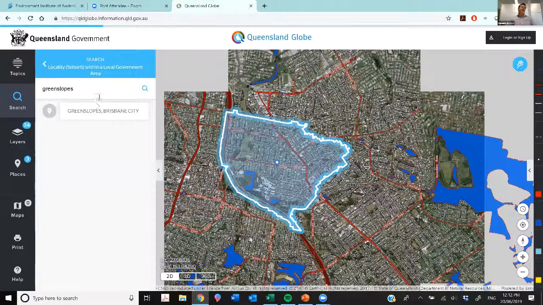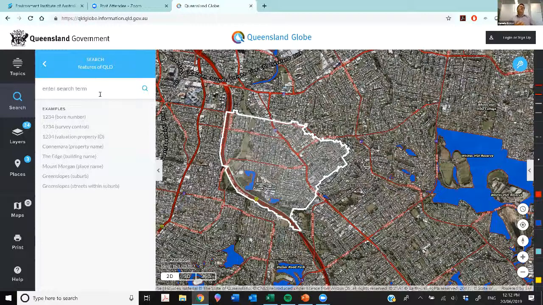There's another one here, features. This features search function enables you to search for particular items or within particular data sets. So we've got water bores, survey control marks, valuation property IDs, building names, etc. So if you know your survey control mark number or your water bore number, you can just simply type it in and it'll take you straight there.